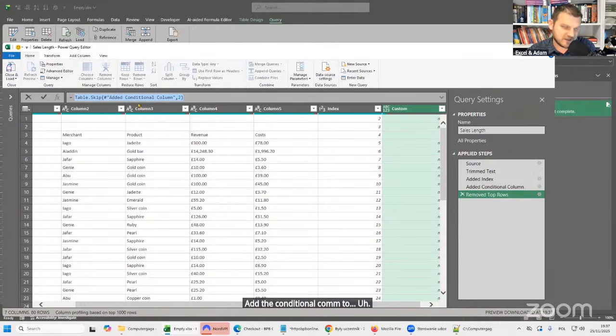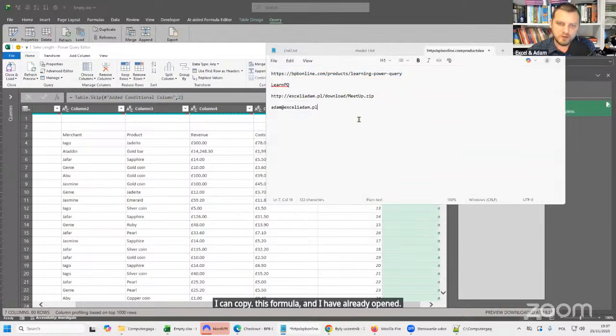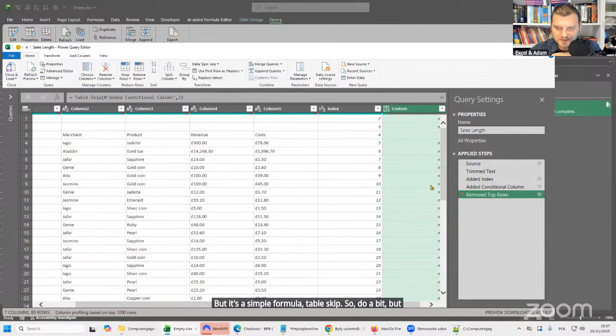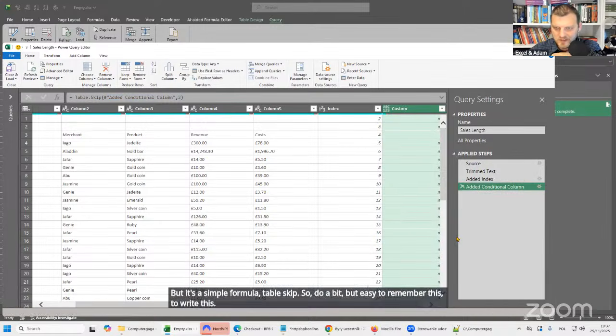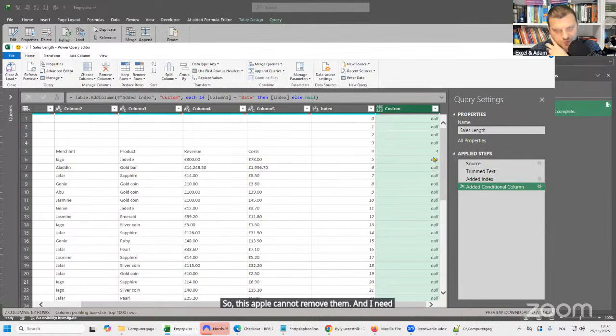So we are just skipping to first row from table. That is our previous step. And I can copy this formula, and I have already opened the notepad, so I can copy this formula to notepad. But it's a simple formula, table skip, so it will be easy to remember this, to write this. So this step, we can remove them, and I need to extract 4 from the custom column.